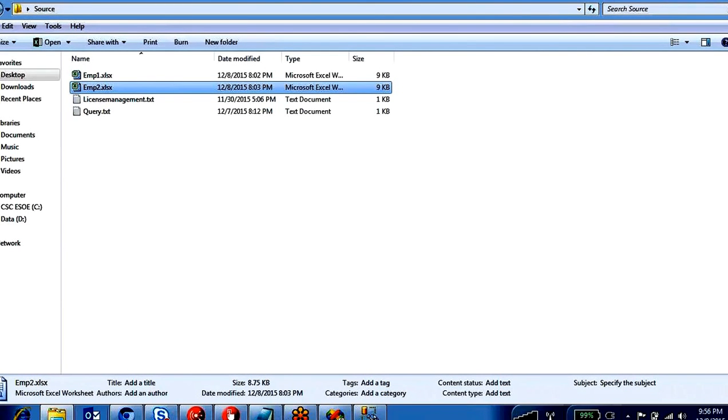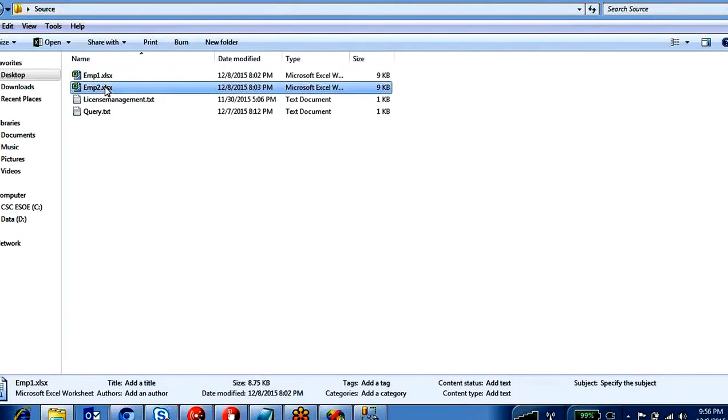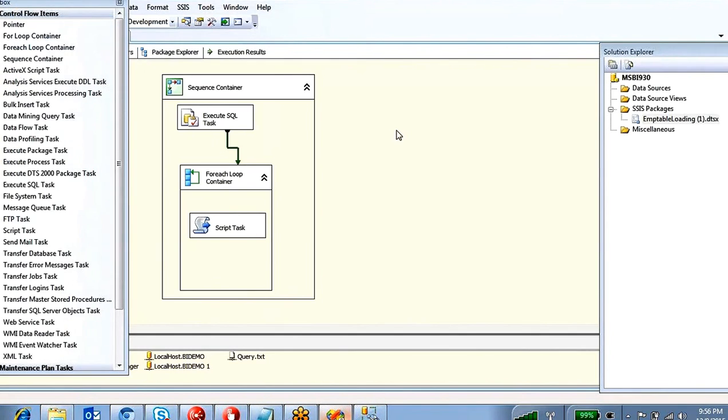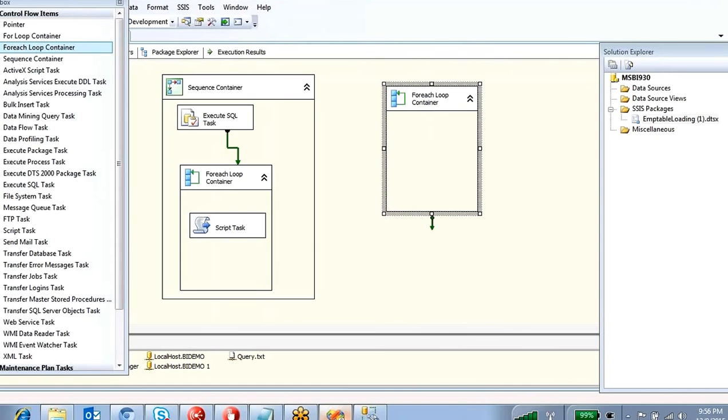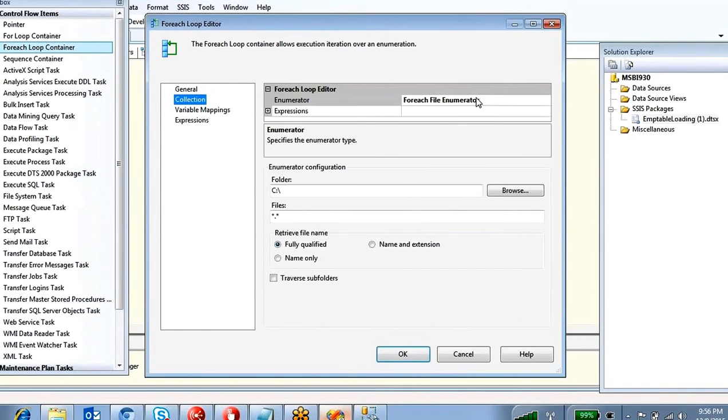In that situation, how are you going to load these two employee files' information into a SQL Server table? How can we load these files into a SQL Server table? Right. So now I am going to take one Foreach Loop container. This Foreach Loop container will loop for each file based on your enumerator. What kind of enumerator are you going to take? That is the Foreach File enumerator.